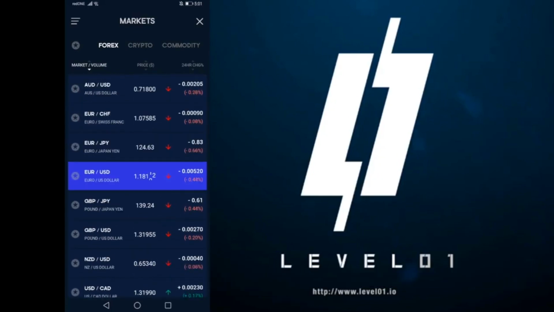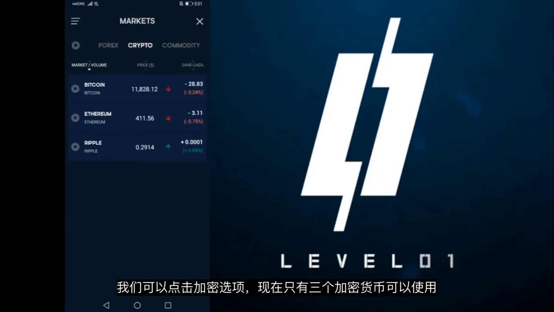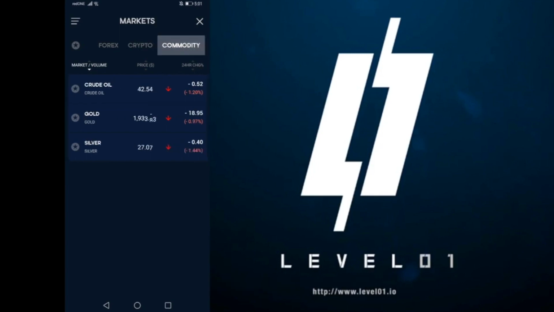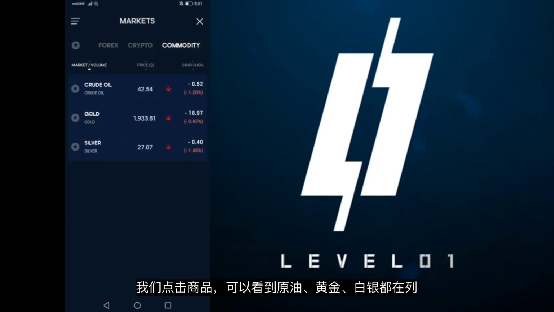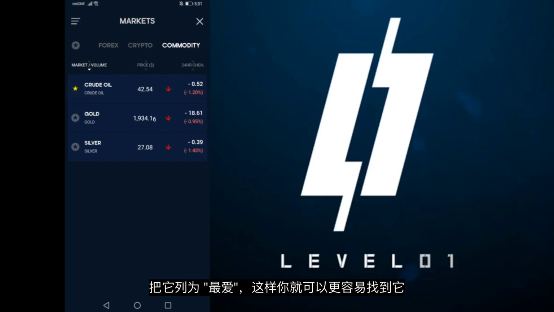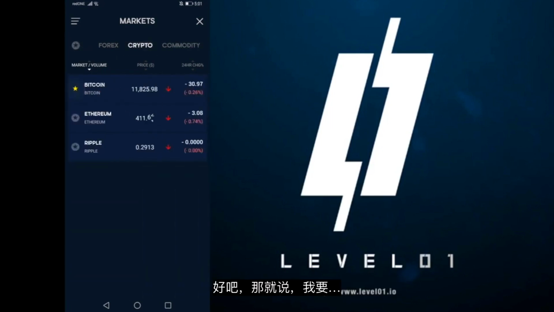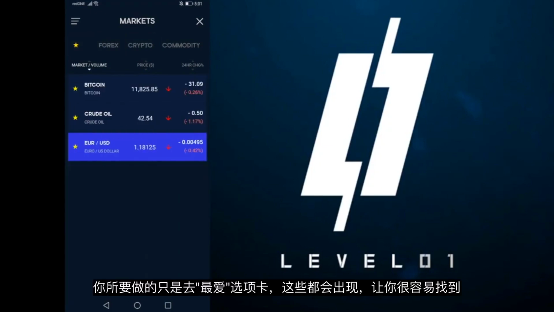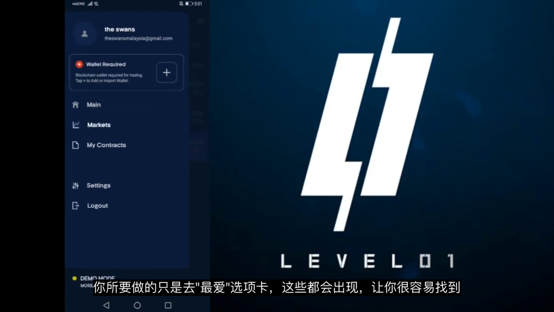They're all available here. And we can click on the crypto tab. And right now, only 3 cryptocurrencies are available. That's Bitcoin, Ethereum, and Ripple. And we can click on commodities and you can see crude oil, gold, and silver are listed. Okay. Now, if you like a particular market, you can actually just do this. Star it, favorite it, so that you can see it easier. Okay, so let's say I mainly trade these 3 things. So all you have to do is go to the favorite tab and all of these will appear, making it easy to find.